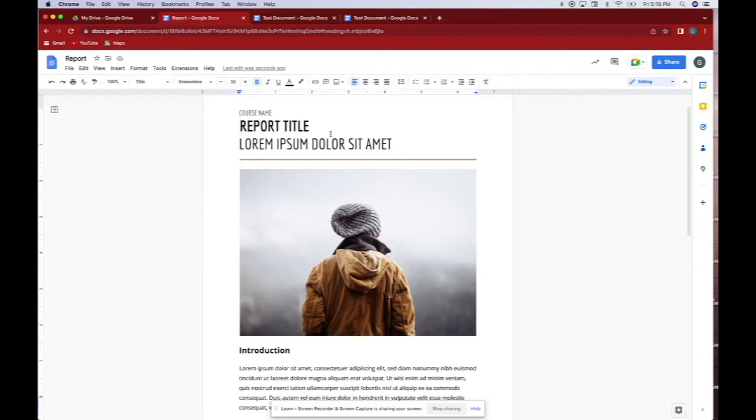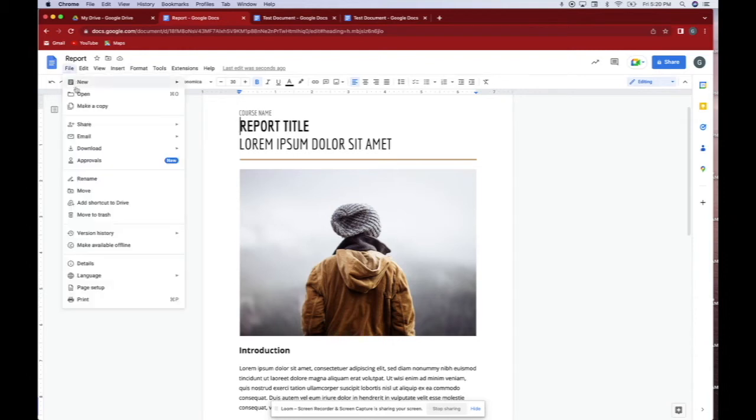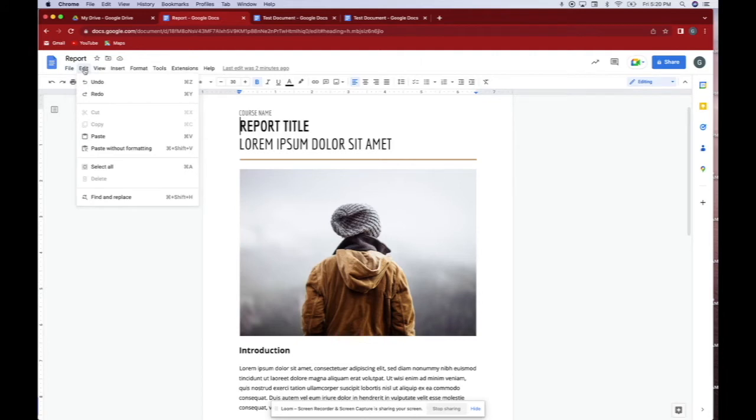So this works just like any Windows product. Okay, so anything that you normally make your documents on, this works the exact same. Here is your file, so you can make a copy of it, you can download it, you can rename it, all this stuff. You can email it to somebody, you can share it with somebody, which I talked about in the last one, but I'll talk about that again. You can open something new. You can edit it. Now, what's really great is you can undo it.